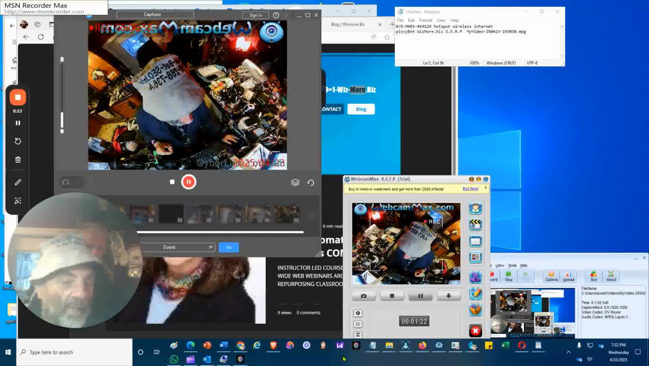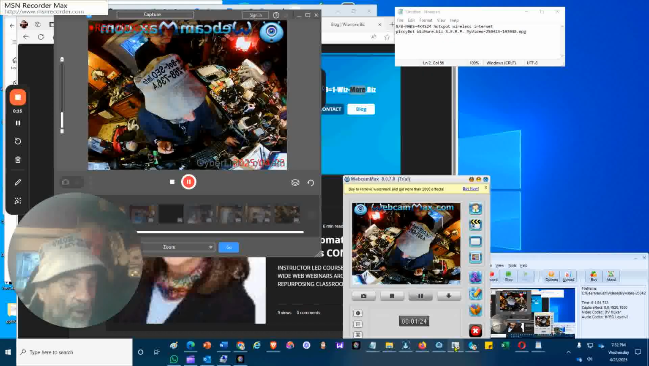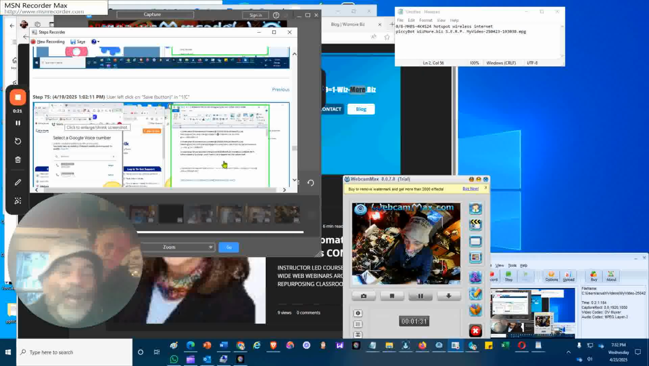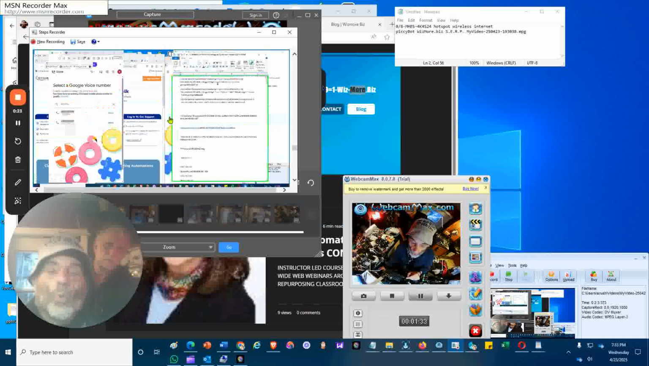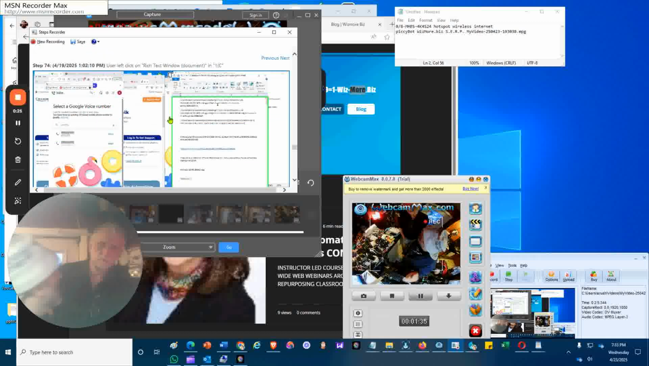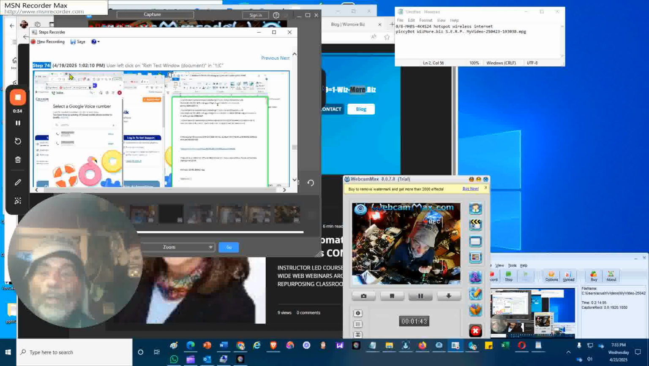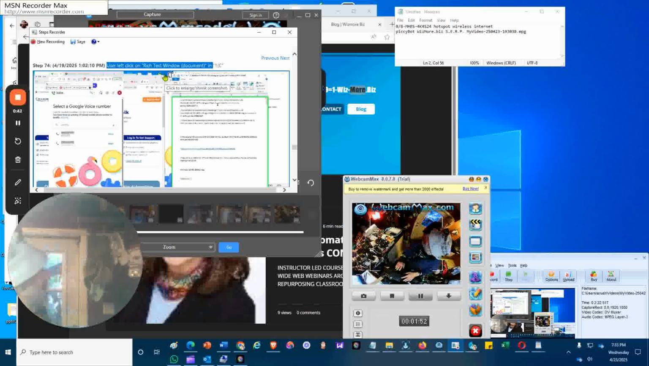Now this is another recorder that is called Steps Recorder. What does it mean? It records every screen image and every keystroke, spying on you from inside the computer. So whatever you see there is recording. You see, I show you the previous recording. You see step number 34. It was on this date and time, and the user left clicked on rich text, blah, blah, blah. This is what the user typed on the keyboard.